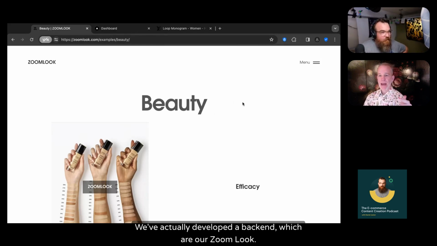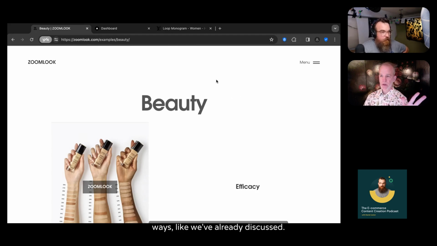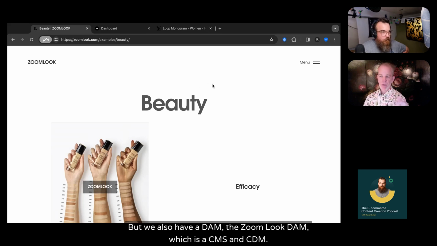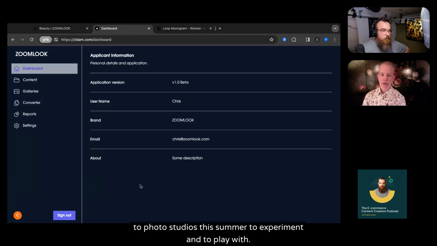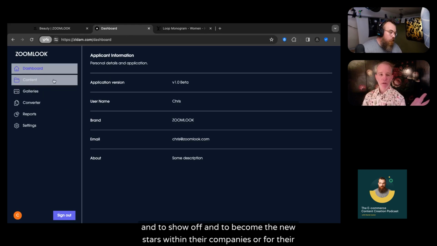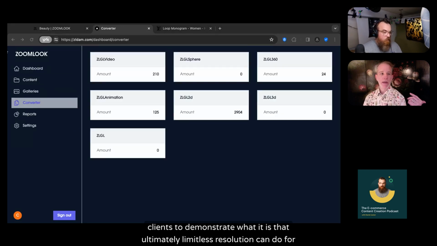The thing about ZoomLook is we're not just a player. We've actually developed a back end. There's a ZoomLook WebGL player, which is infinitely usable in so many different ways, like we've already discussed. But we also have a DAM, the ZoomLook DAM, which is a CMS and CDN. With our ZoomLook DAM, and this is what we're actually going to be providing to photo studios this summer to experiment and to play with, and to show off and to become the new stars within their companies or for their clients, to demonstrate what ultimately limitless resolution can do for brands.